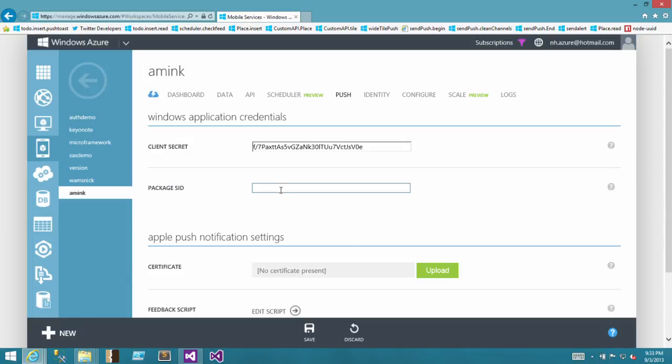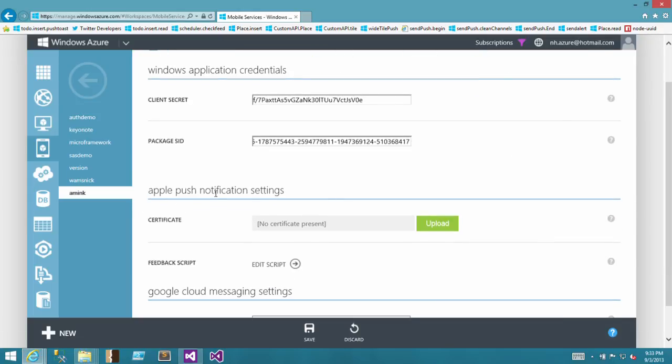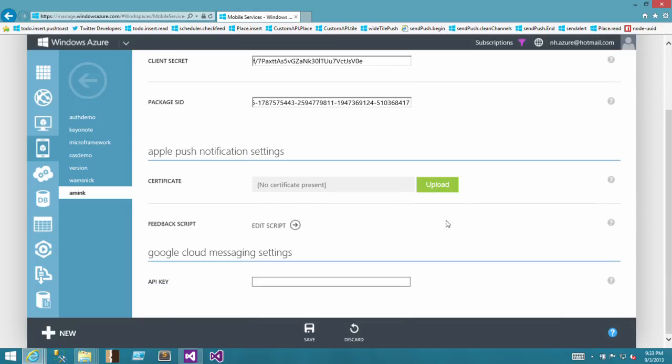There's our package SID. If you're dealing with APNS, you can upload your cert. Any Apple devs here? Okay, you can stay.